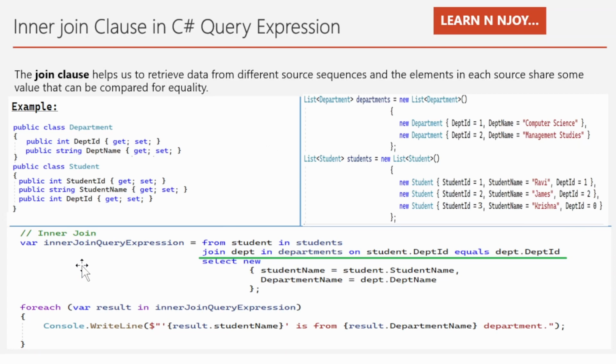Okay, I'm just going to write the inner join. So if you notice the syntax over here: from student in students, join department in departments on student.departmentID equals department.departmentID, right? So this is the way we write the inner join, and the equality we are performing is on the department ID, because the department ID is common in both the classes, right?